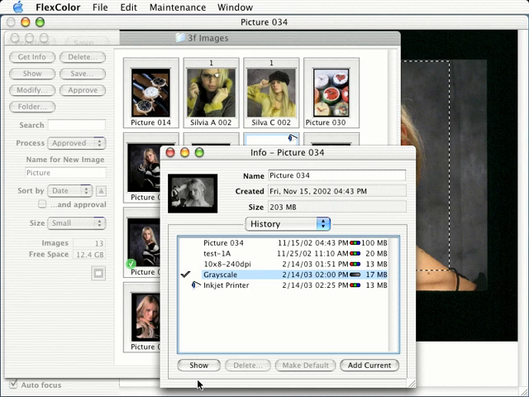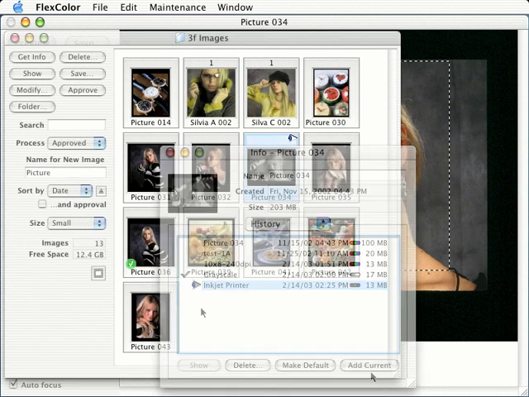Along the bottom are some additional options. Show will use the highlighted version and open in the main window. Delete allows you to remove a history setting. Add Current will take your current settings from the main window and apply to the current highlighted history setting.